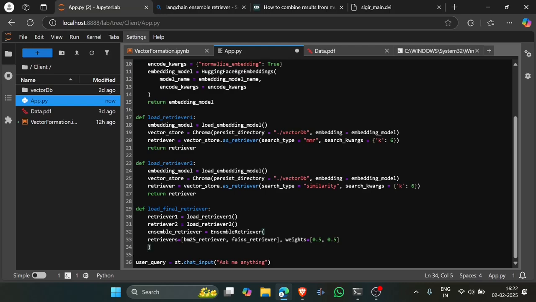So the first retriever is retriever 1 and the second retriever is retriever 2. Let's leave the weight as it is. Now we ensemble the result which we are getting from both the retrievers. Now we can reorder the documents based on their relevancy. We are going to use long context reorder.